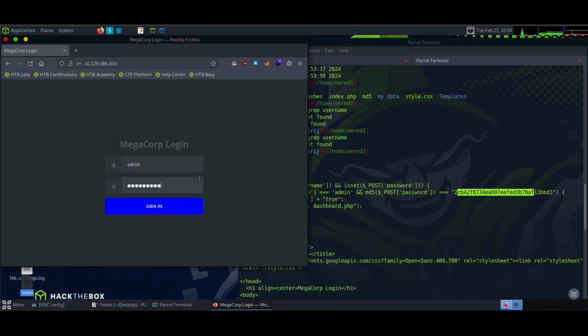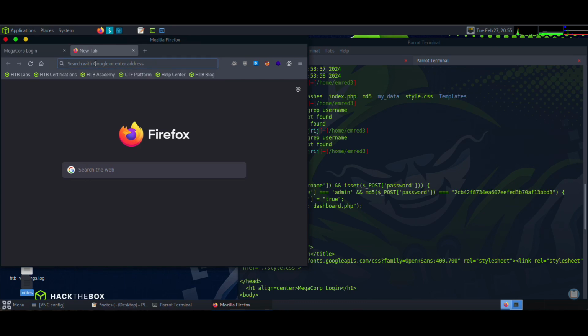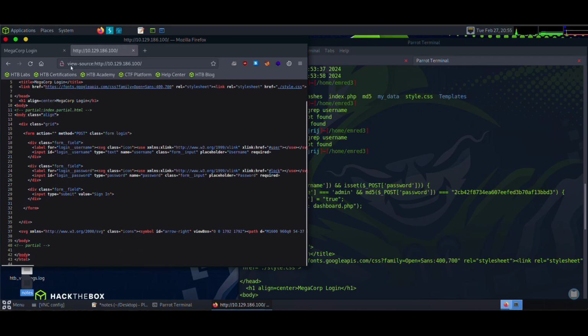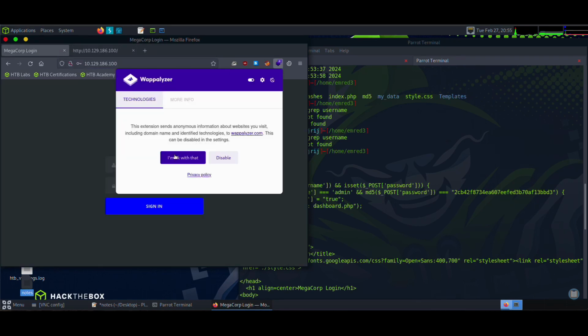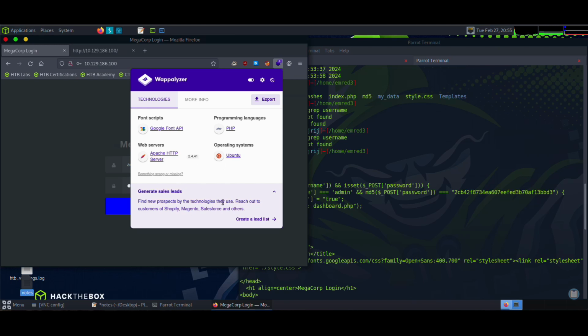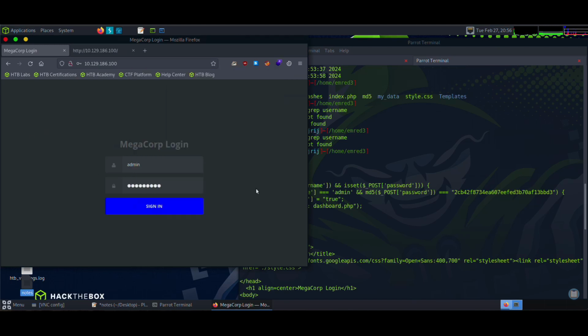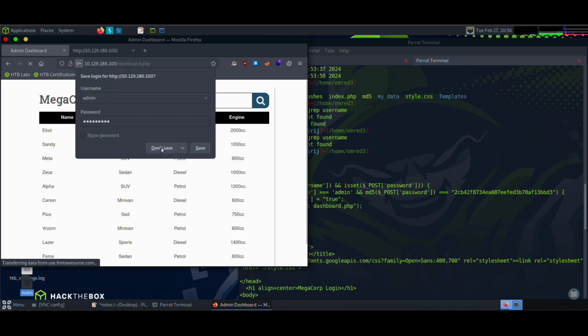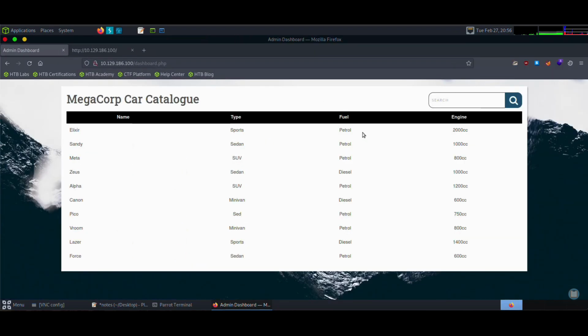By the way, when you have a page like that, you can try SQL injections, you can try XSS, or you can check the source code and see if there is something important or not, or you can run Wappalyzer to see what technologies this website has. But for now, these are enough. So let's log in and try to discover this web page.